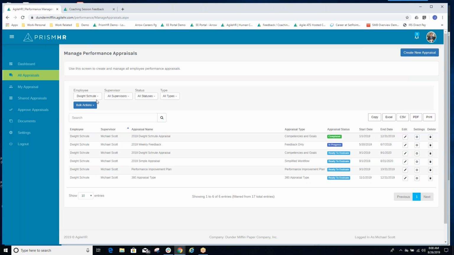And the supervisor can now see all of Dwight Schrute's open and in progress appraisals. It also will show any previous appraisals that have been completed. I'm going to go through a few different styles to kind of show you what we're talking about. So this one has a weekly feedback, but keep in mind it can be any frequency of your choice.